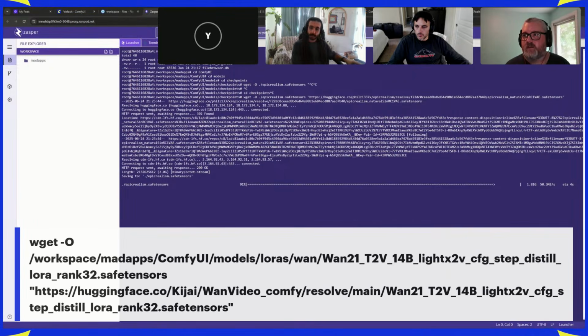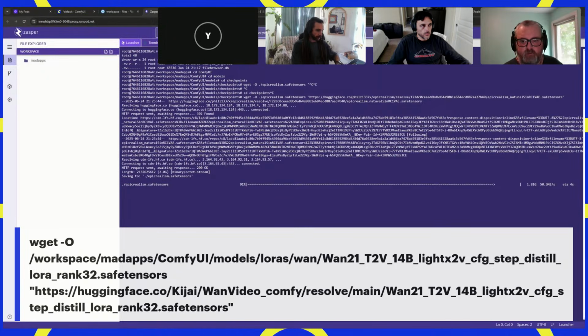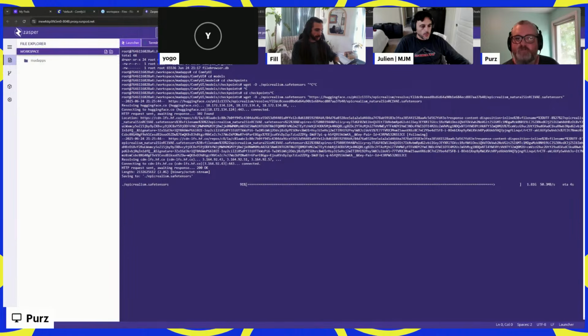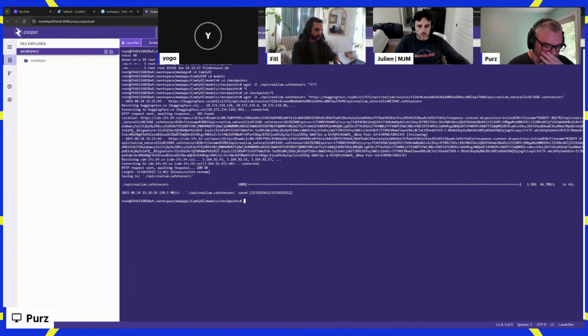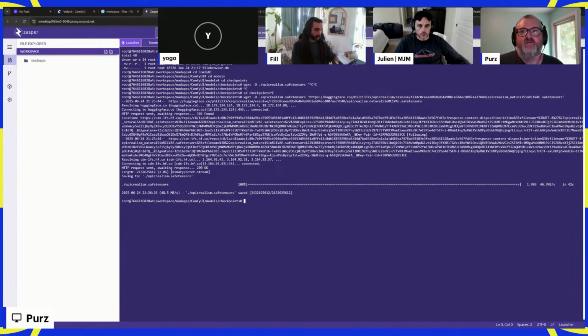So it's just going to dump it straight into the directory that it needs to go in, and then it's just the link to the file in quotes. So you can make a long list of that and just run it, and it'll grab all the models you need and put them in the right folders. Don't worry about that specific model. That's not for today's thing. That's for WAN stuff. That's a really cool WAN LoRA.